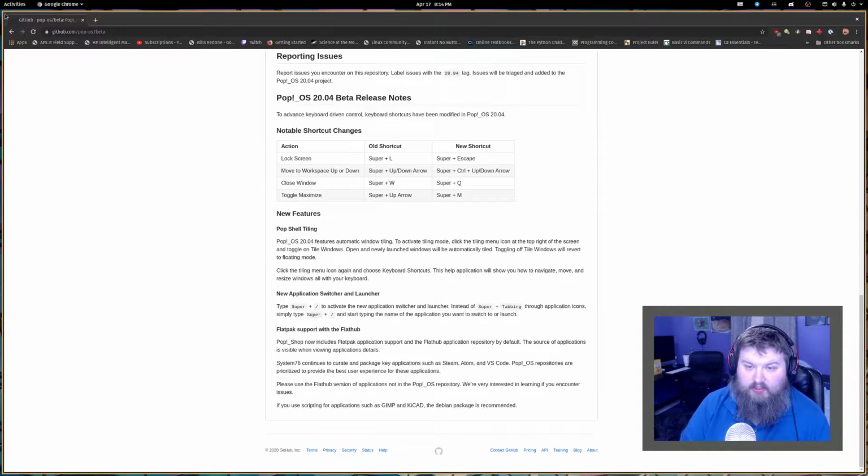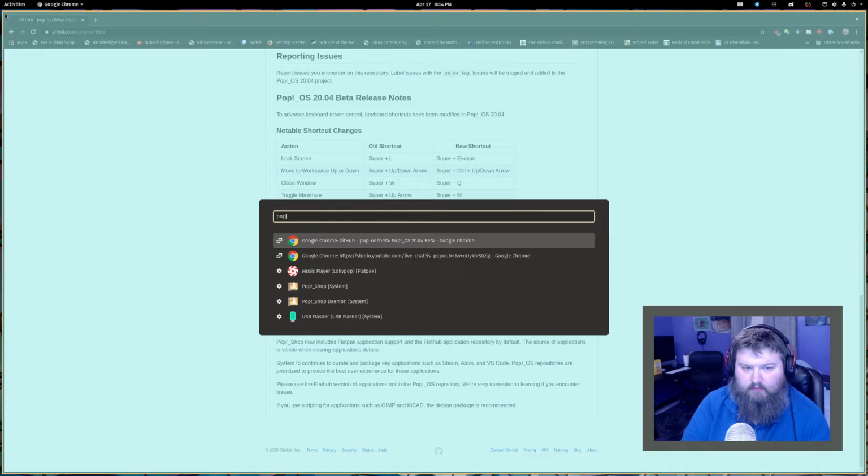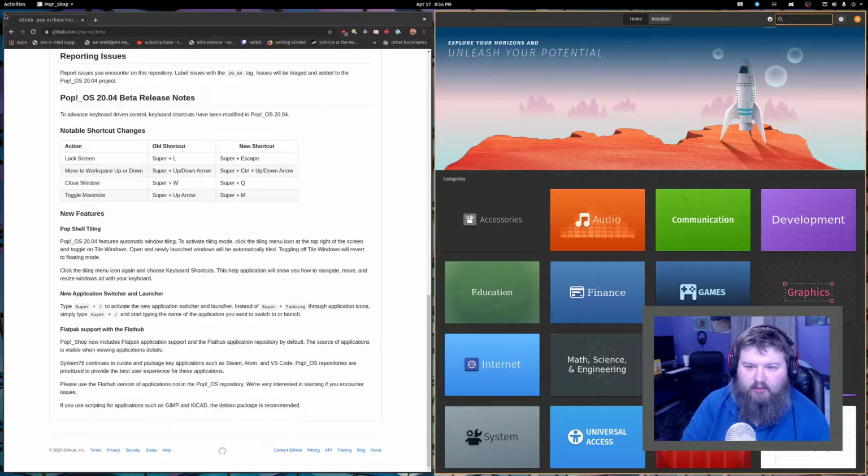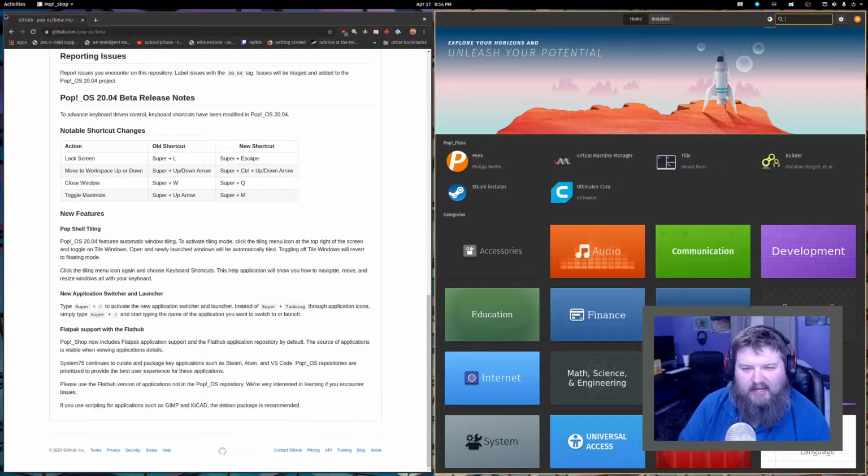You can launch new applications with it. So if I do, I guess I'll just type in shop. So if I do Pop Shop, it'll open the Pop Shop, right? So it's a nice little kind of Spotlight-esque launcher, but it also is a window switcher.